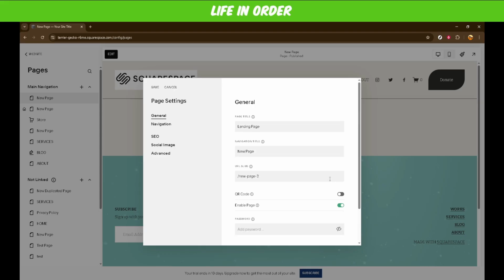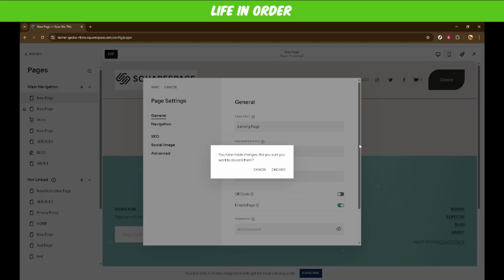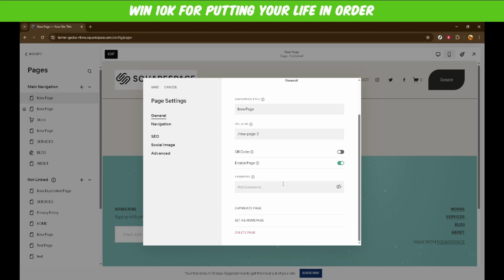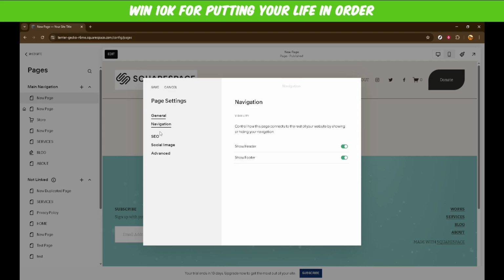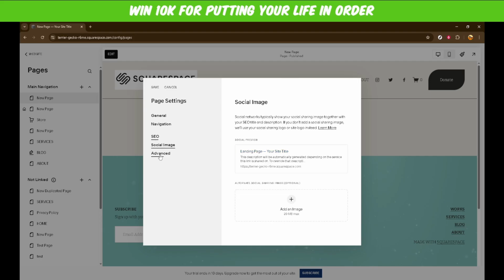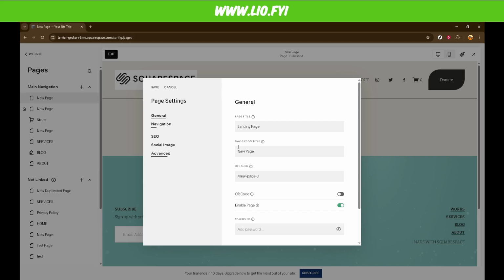Now that you've named your page, go ahead and click on the gear icon. You'll find it right next to your new page's title. It opens up settings where you can fine-tune various details about your page. Here's where you can make adjustments to ensure everything aligns with your goals and visions for your site.